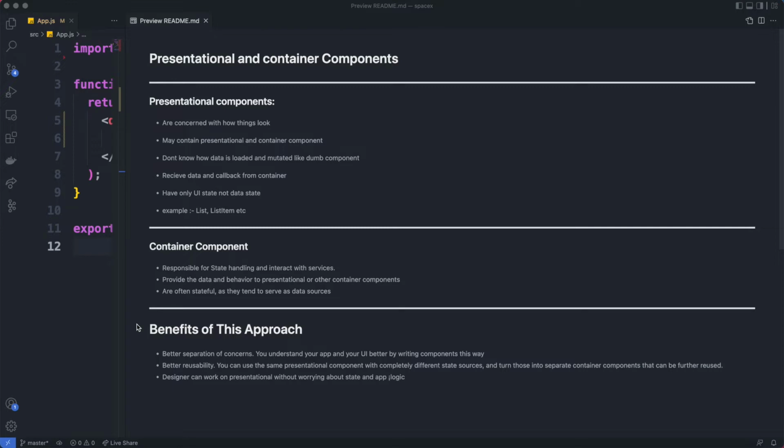So now understand it like this. We have divided all the components into two groups. First is the presentational component, second is the container component. Presentational components are dumb components which handle only UI-related stuff. They will not have any data state, only UI-related state. Just think, if we have a checkbox that is on and off, presentational components can contain this kind of state, but not data-related state.